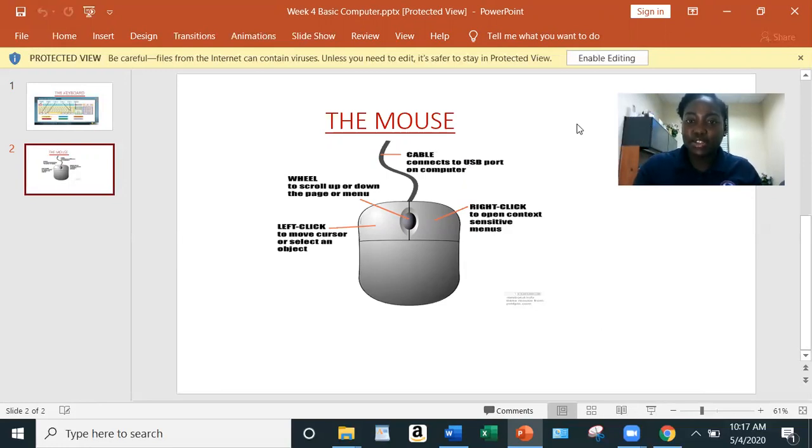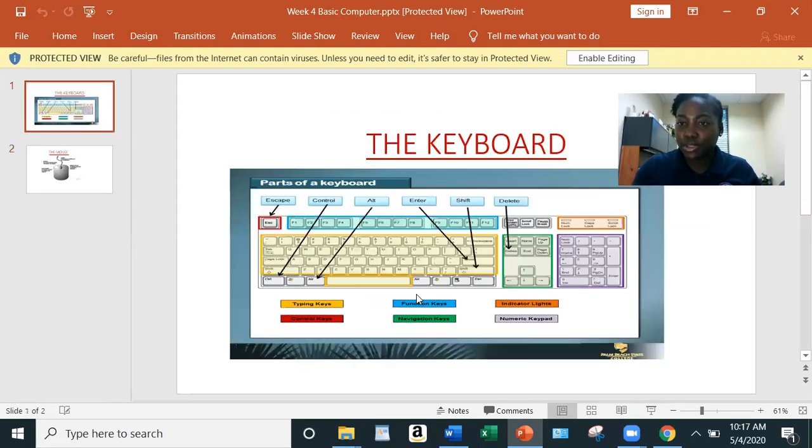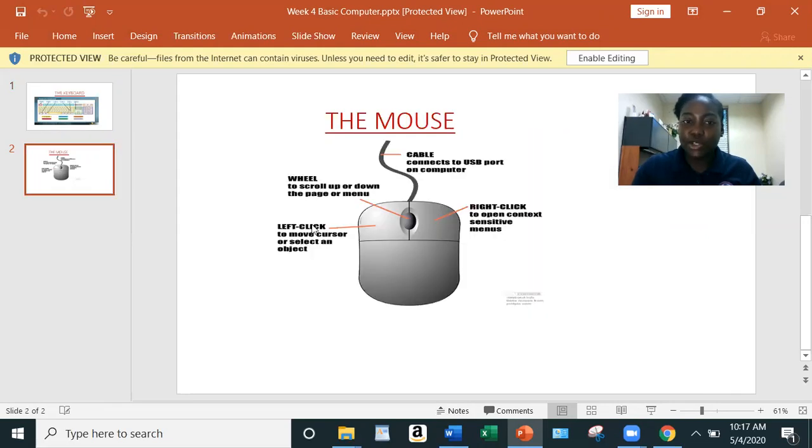All right, then as you see here, you have a right click and as you can see, it says to open context-sensitive menus, which I'm going to show you as well. You have the wheel that's in the middle, which is your function. As you can see, I'm doing that right now. Move up and down, okay? Up and down. And then you have your left click, which is your cursor. To me, the left click you use way more than your right click. So it's the main click that you use to do everything, okay? All right, so let's minimize this.